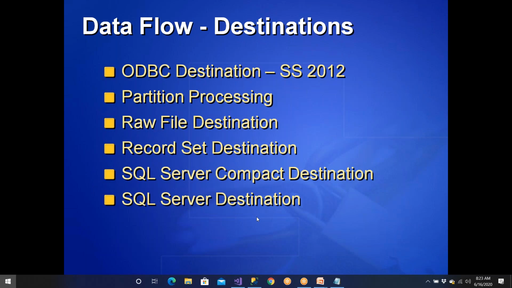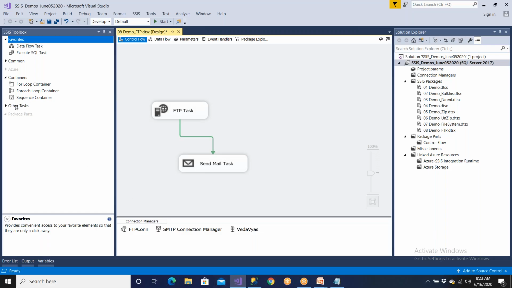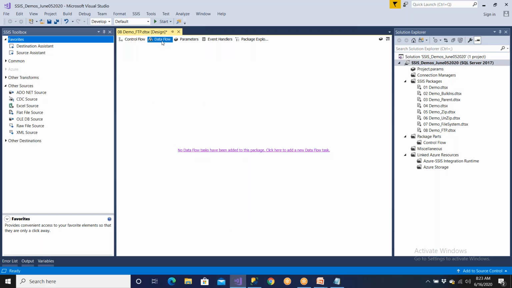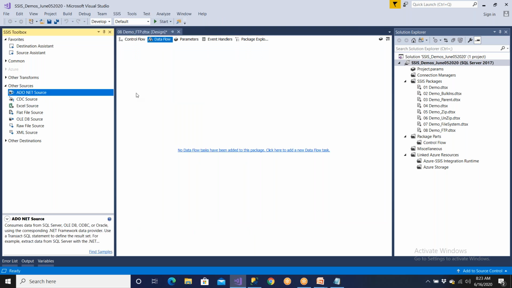So when you go to the data flow, let us talk about ADO.NET. To connect to any .NET service or any .NET apps, you should be able to use this driver. ADO.NET source can be used to connect to any .NET related applications.